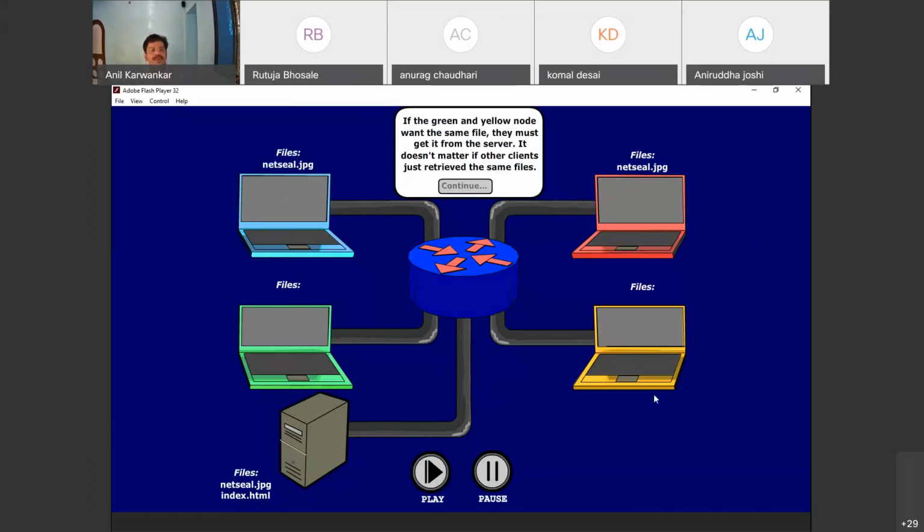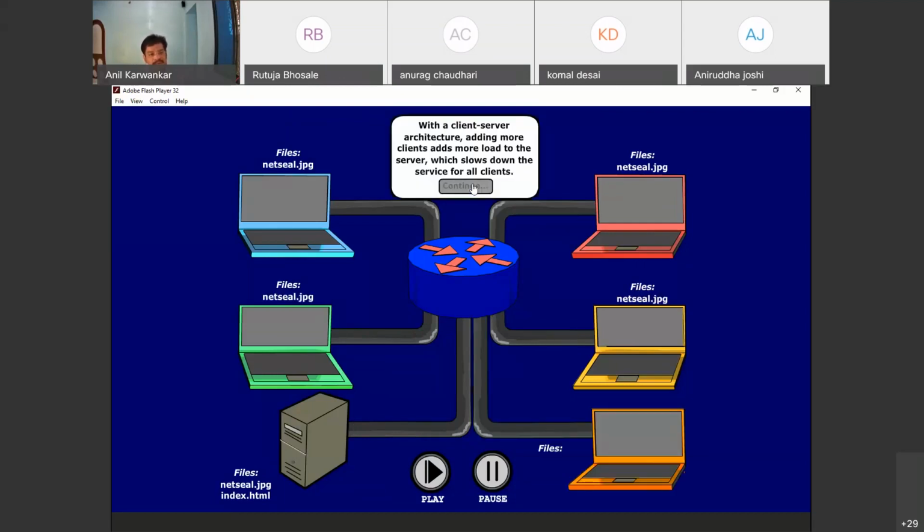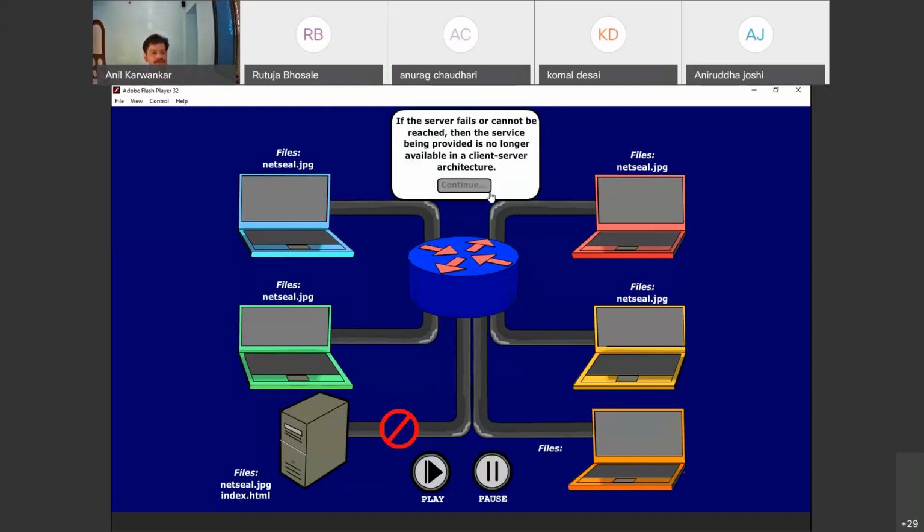Now if the green and yellow want the same file, they must get it from the server. They are requesting the server for the file. That particular file is now available to those additional terminals which are connected. Now one additional orange terminal is available. With a client-server architecture, adding more clients adds more load to the server, which slows down the services for all clients. Suppose now the server is not functioning at all. If the server fails or cannot be reached, then the service provided is no longer available in the client-server architecture.